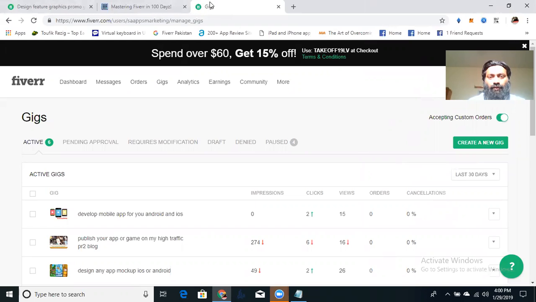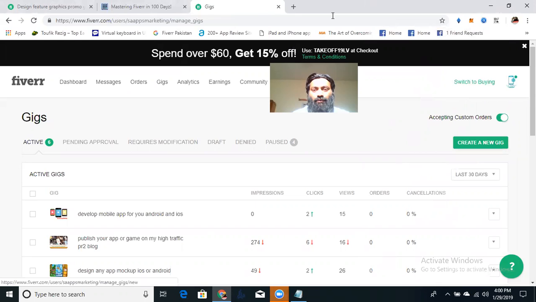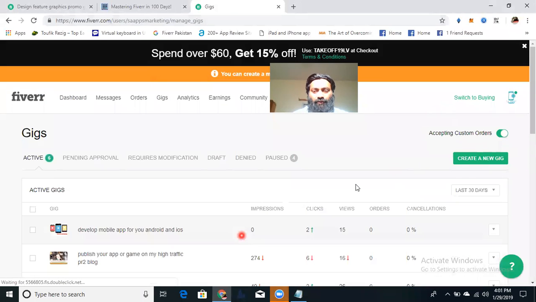So this is my Fiverr profile and I'm going to create a new gig. Here you can see this option, create a new gig. When you go to fiverr.com and log into your account, there are options like dashboard, message, orders. From this gigs option, you can have this page, create new gig. Tap this option, click this option.